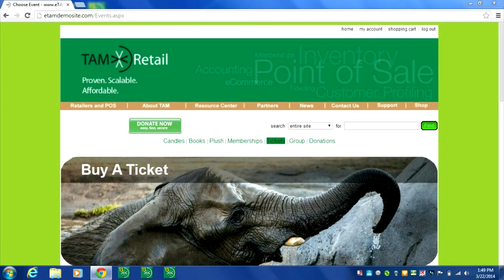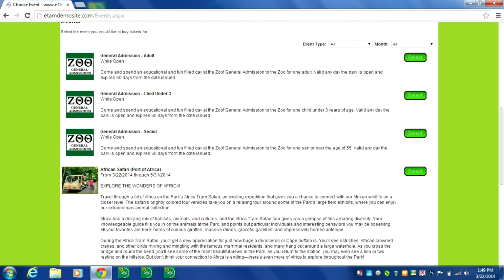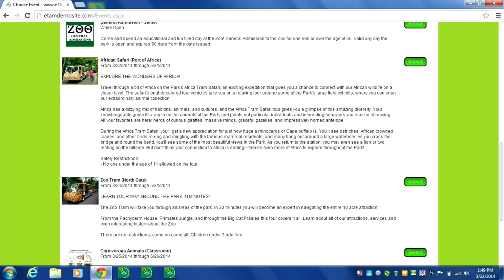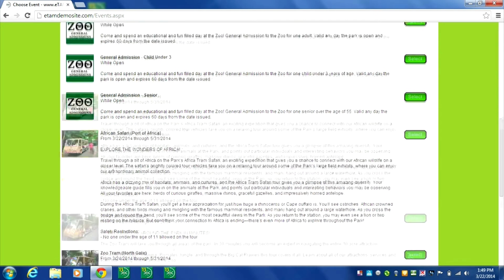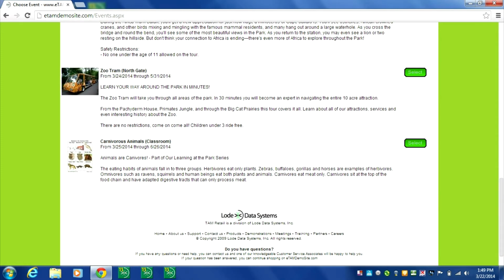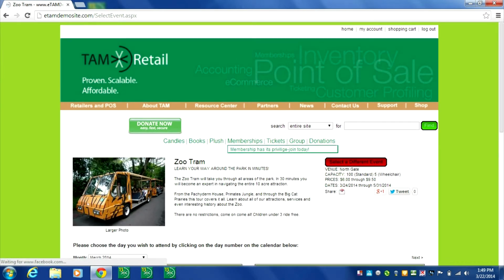Selling event-based tickets on the web is very straightforward. You can see here if I spin down, we're able to see our Zoo Tram is shown right here. There's that picture that we established, our commentary. Again, we can learn about each of the events, kind of browse them on this page and filter as before. Once we are interested, I'd like to book a Zoo Tram reservation here or ticket, I can go ahead and click select. This is different than general admission.